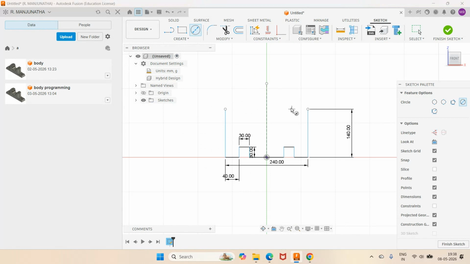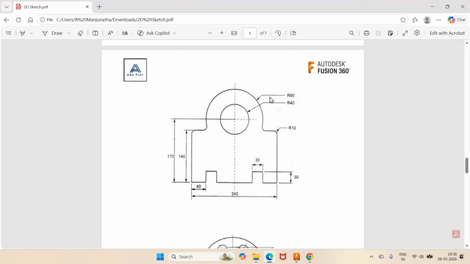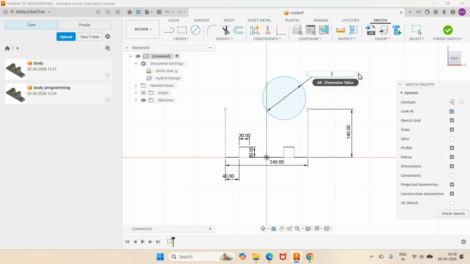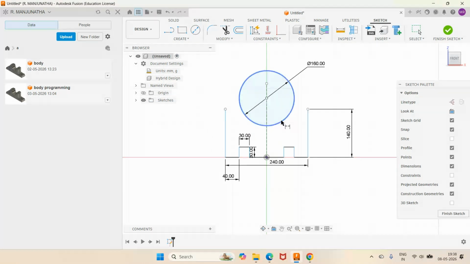Then I will say, what is the diameter of this? Radius is 80. Okay, this is the outer one I'm considering. I will go for dimension, select this, radius is 80, so I will take it as 160. Okay, enter. Then I will go for equal vertical, select between these two. Then I will go for dimension between this point and give the dimension as 170. Now, once you do that, I want to draw a line from here to here.